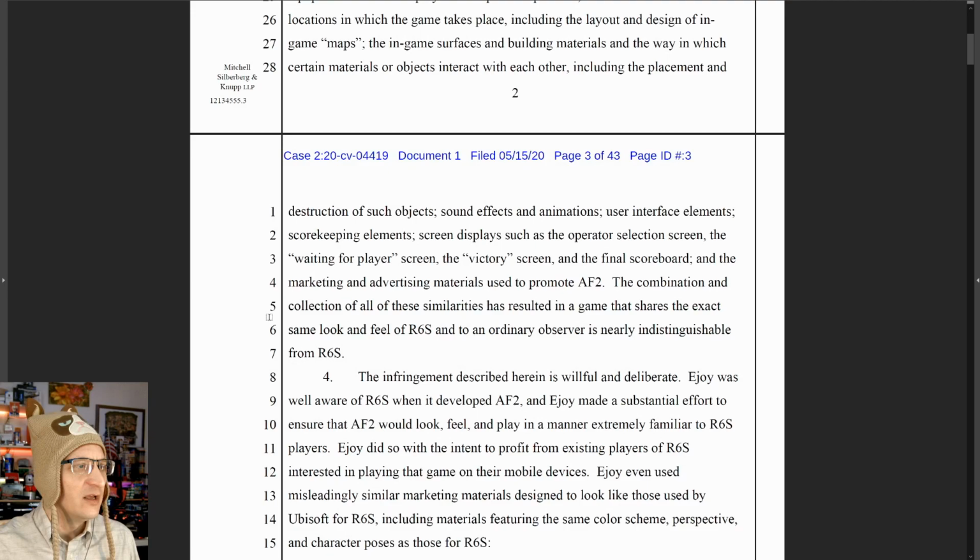The combination and collection of all of these elements has resulted in a game that shares the exact same look and feel of Rainbow Six Siege, and to an ordinary observer is nearly indistinguishable from Rainbow Six Siege. Now, Ubisoft has sued Apple and Google. So this is not just them trying to bowl over a small developer. First, it's the Alibaba group. Second, it's Apple and Google. So Ubisoft is serious. They're not gonna go after giants like that. They're a giant themselves, but they're not gonna fight with other giants over nothing. So they really think something's going on here.